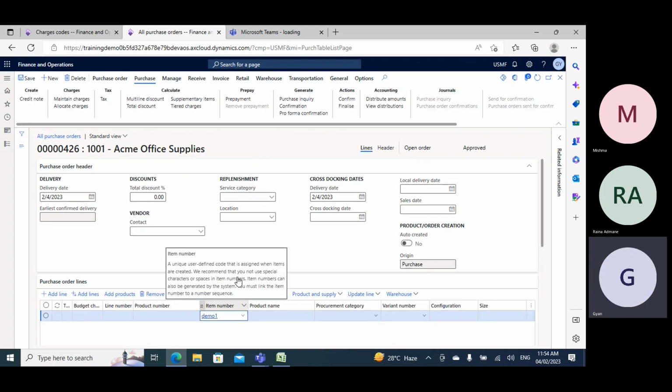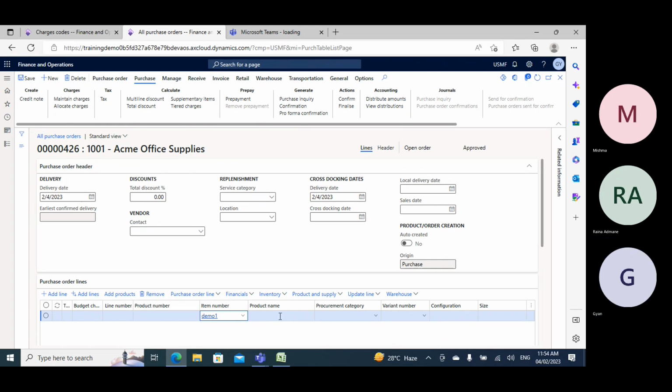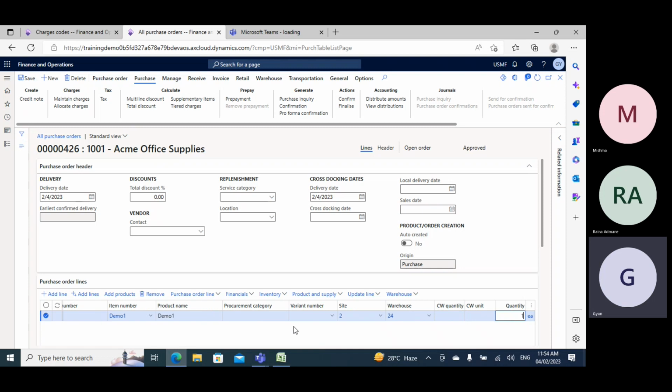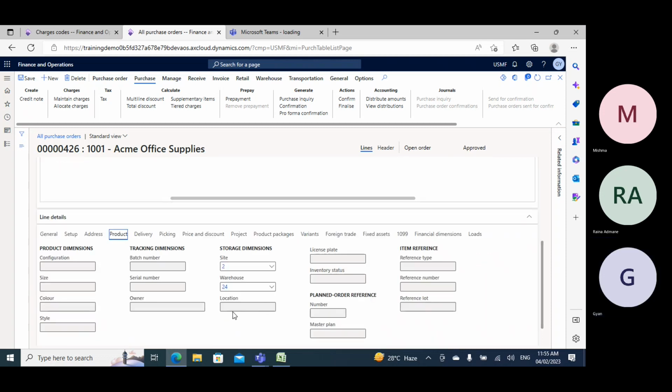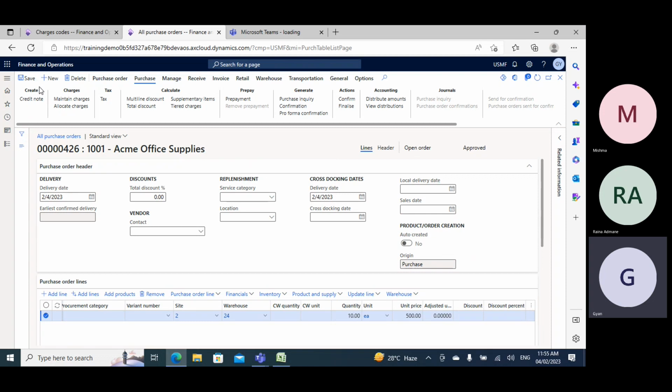Suppose demo 1. Suppose 10 quantity. Okay. So what happened? I have given it, and it is asking for any location. No location. Okay. Now what happened?